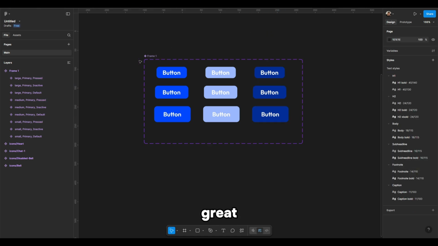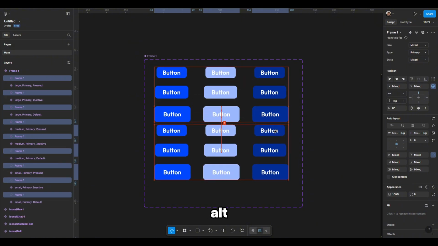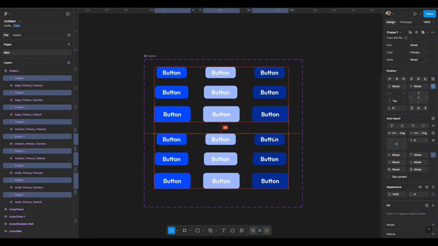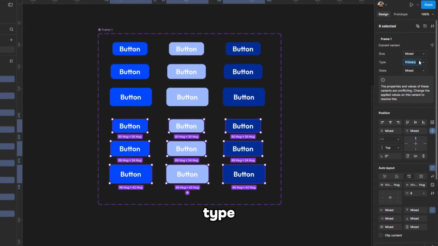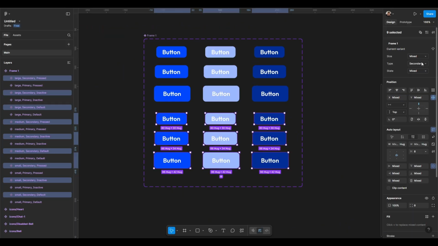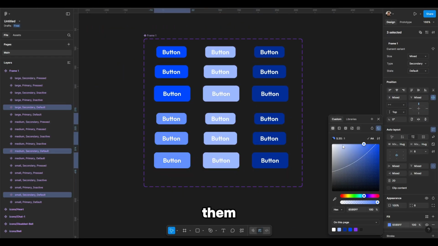You're doing great. Next, we'll select all our buttons and, while holding the Alt key, drag them down. While the buttons are still selected, we'll write Secondary in the Type property. These are our buttons for secondary actions in our interface. We'll make them white.